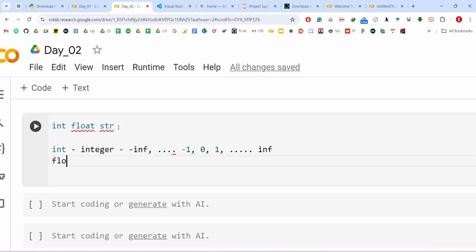Now float is a decimal, right? So float is nothing but a decimal in simple English. So decimal, as we know, 0.1 is a decimal, 0.01 is a decimal, negative 0.1 is also a decimal, 10.3 is also a decimal, right? So anything which has a number before the dot and after the dot, like a decimal, is called a float. Okay. So that is about float.